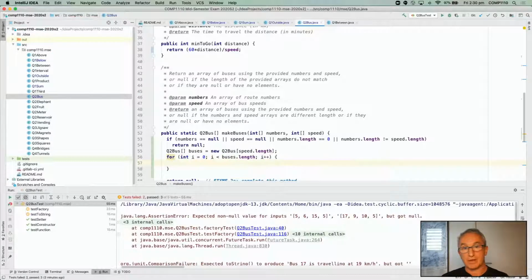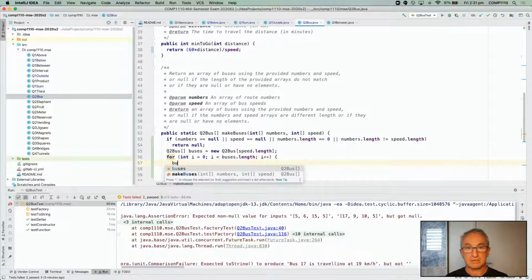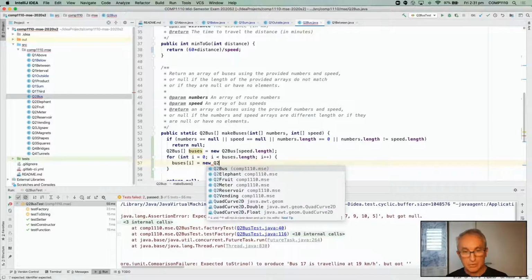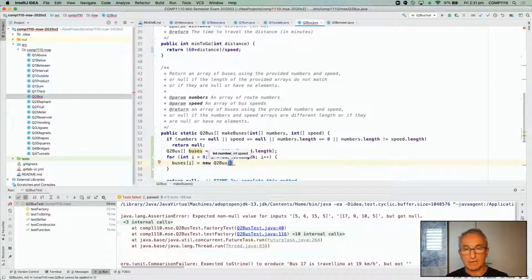So now we're going to go through here and make a whole lot of new buses, and we're going to assign those buses in the constructor the speed from the speed array and the numbers from the numbers array. Okay, so we'll say buses[i] equals new Q2Bus, and then we're going to say what? A number and a speed. So we say numbers[i], speed[i], like that. Okay, does that make sense to everyone?